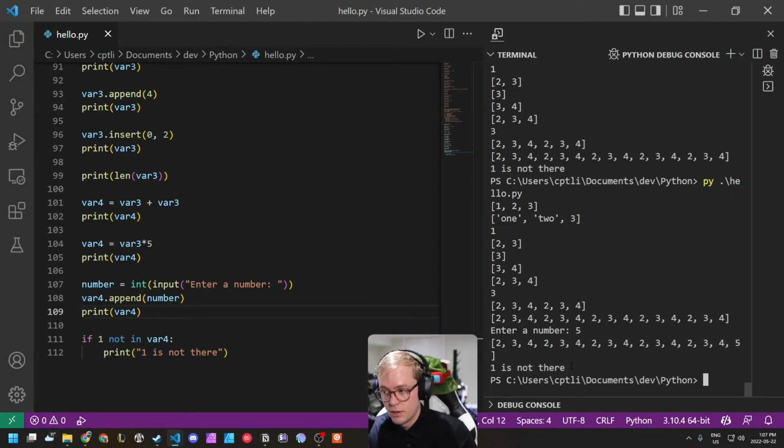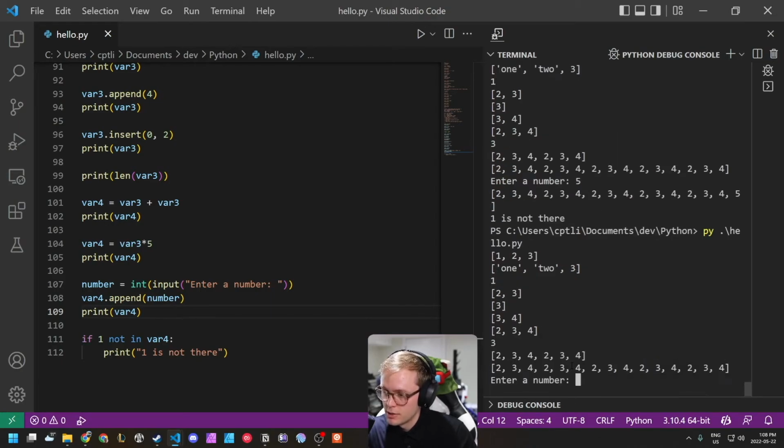And 1 is still not there. Okay, let's try this again then. What if we enter 1, right? We haven't changed the code at all, but because we're adding something to the list based off of the user's input, maybe the list is changing. So we enter 1.